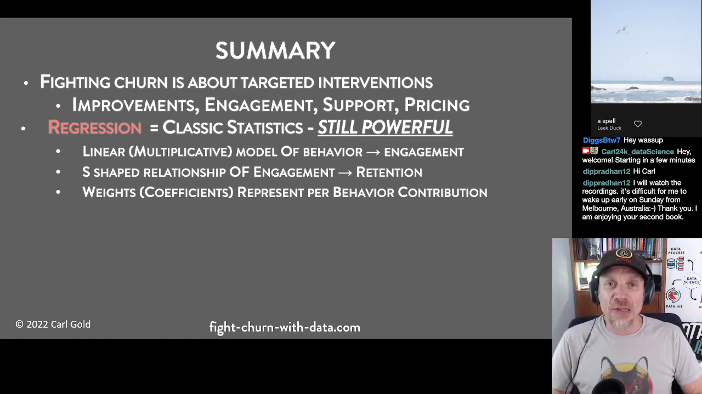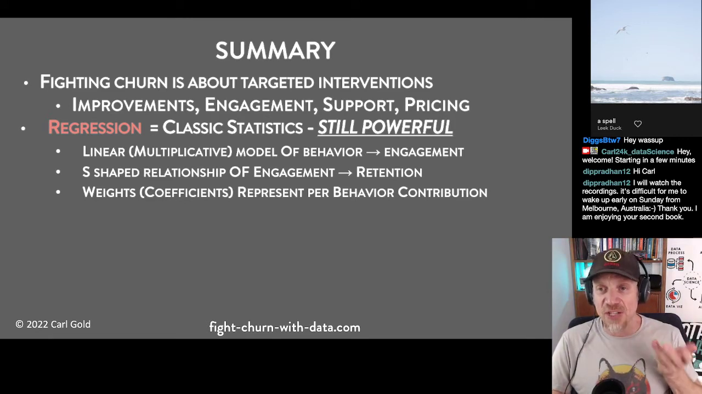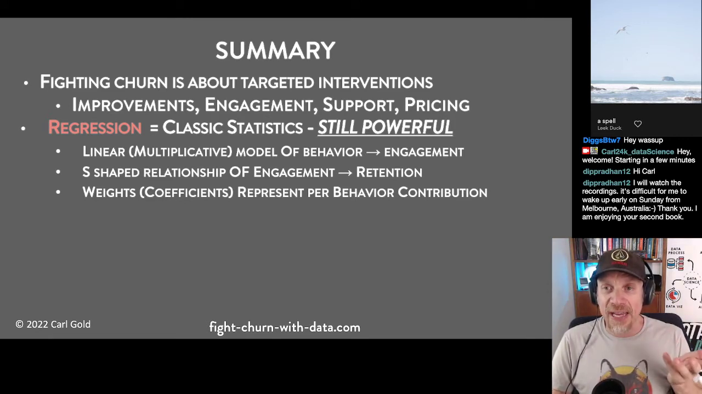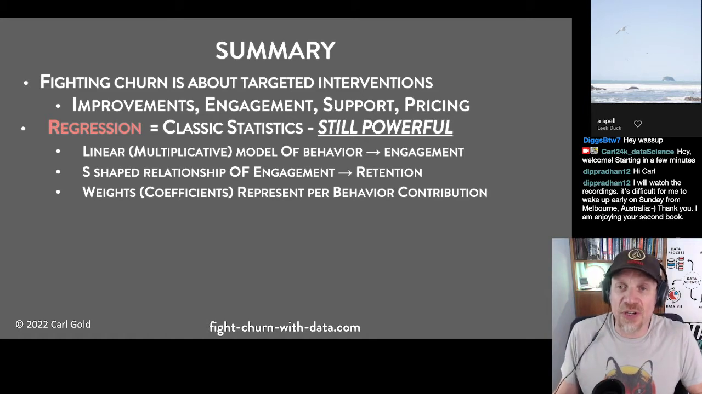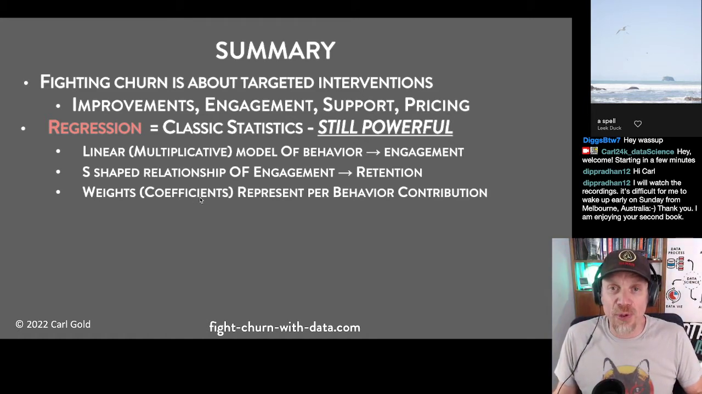You make a linear multiplicative model of the behavior to get the engagement. That's multiplying the coefficients by the features. Then there's this S-shaped relationship of engagement and retention, the sigmoid. And then you get weights and coefficients, which are a very interpretable representation of the per-behavior contribution to reducing churn.